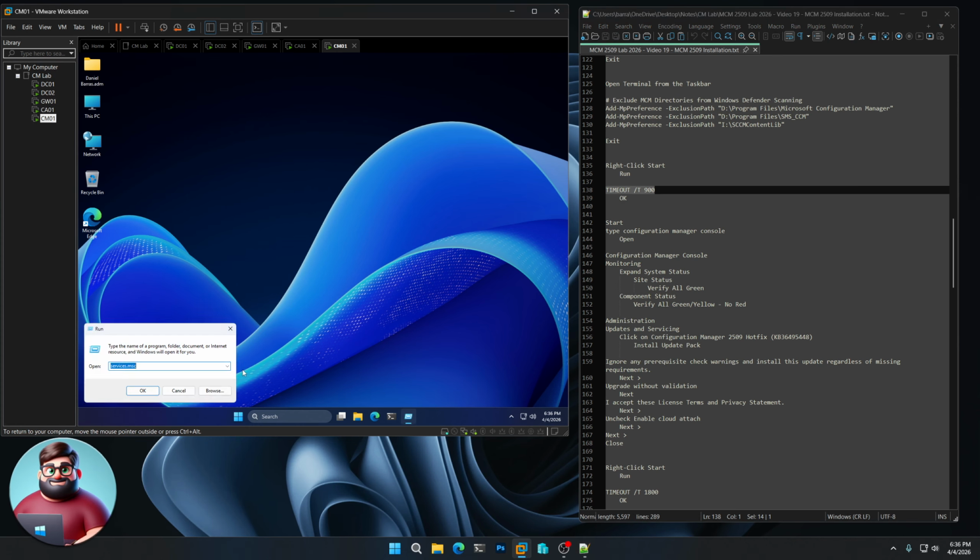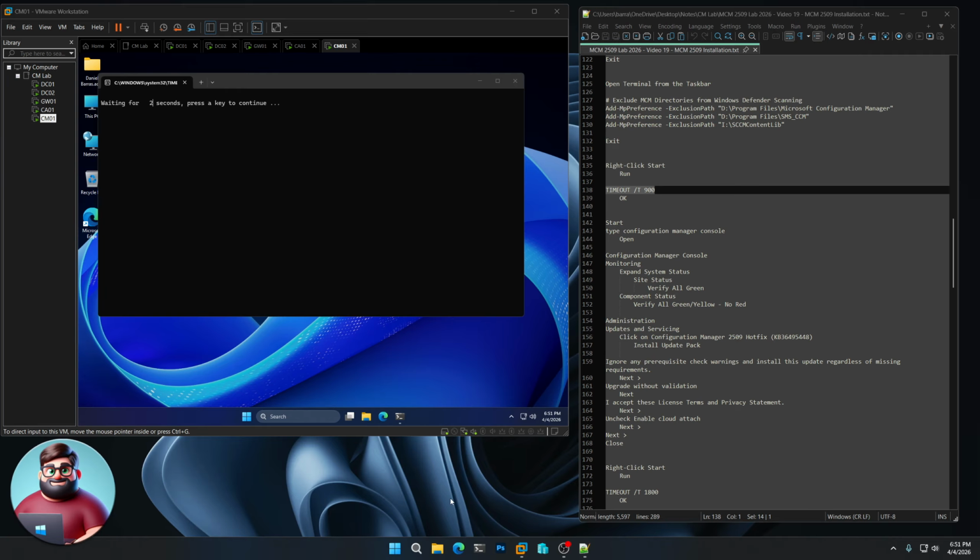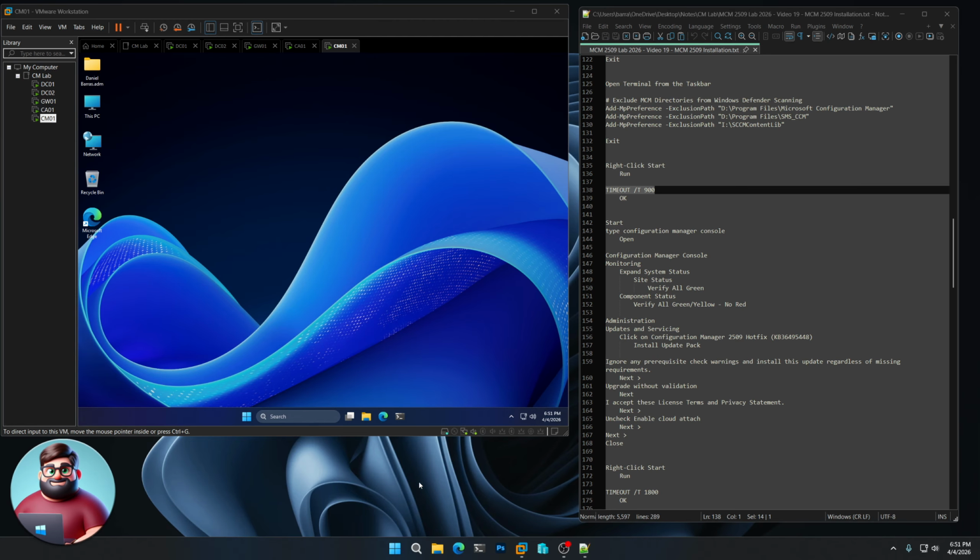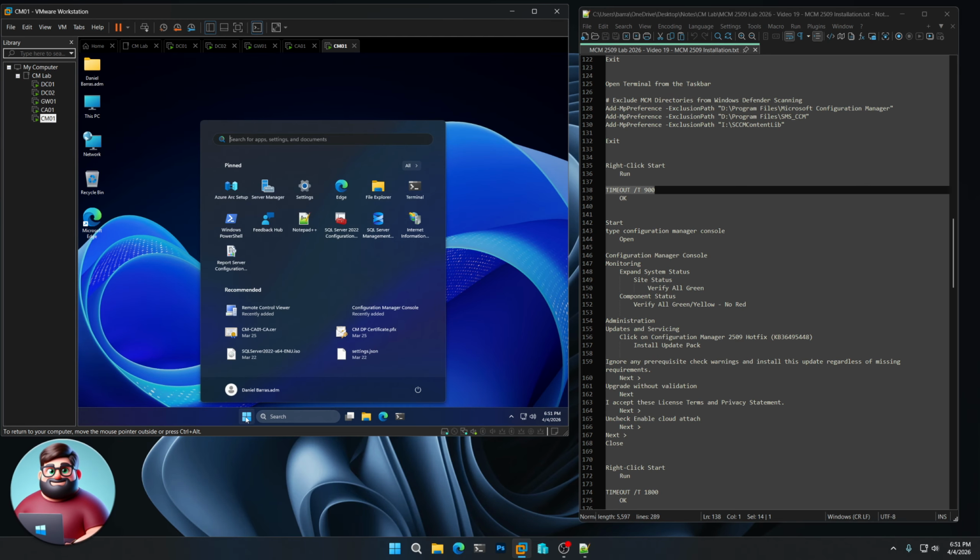And 5, 4, 3, 2, and 1. There we go. Now we'll click on Start. We're going to type Configuration Manager Console. Just put that up there. You should be fine. There we go. We're going to click Open. Give that a few moments.